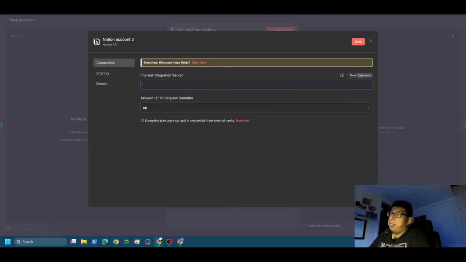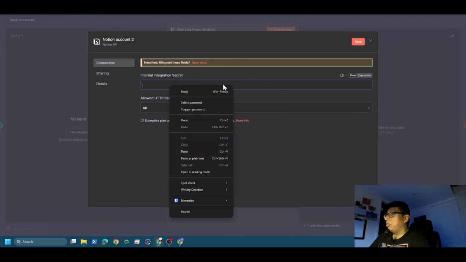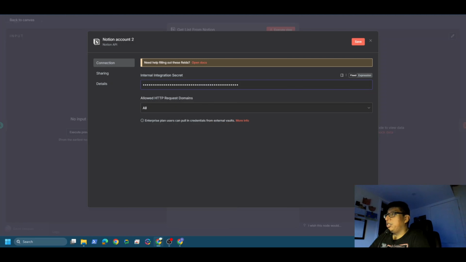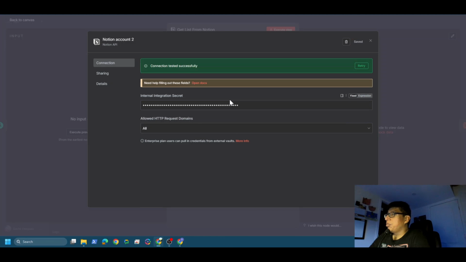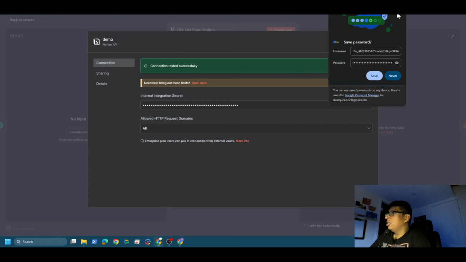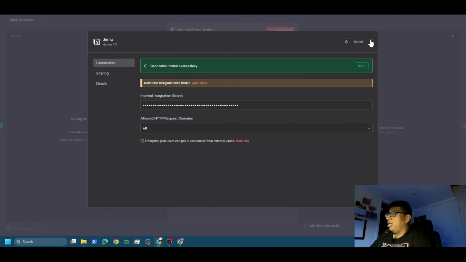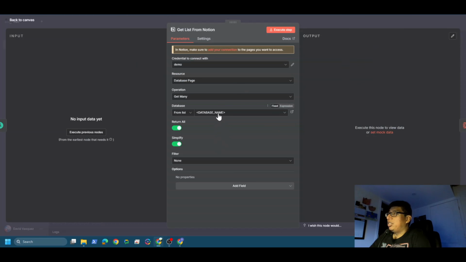All right, so I've copied the integration secret into my clipboard. What I'm going to do here is I'm just going to paste it right here where it says integration secret. And I'm going to click on save. Boom, there we go. Connection tested successfully. All right, so now we have our credentials set up. I'm just going to name this here demo. Save one more time. And close. All right, so now this is set up. We're almost done. We just have to do one more thing.